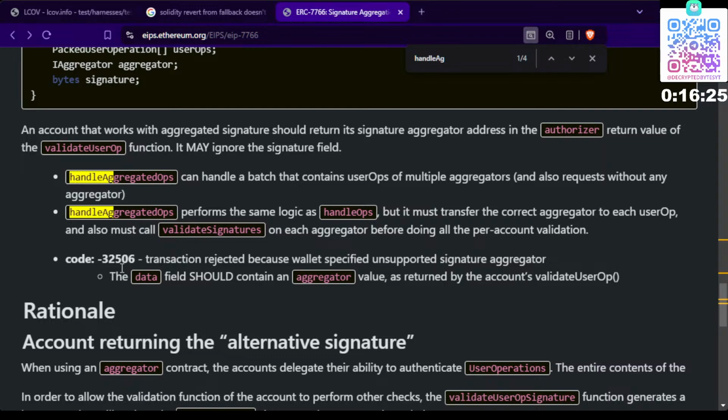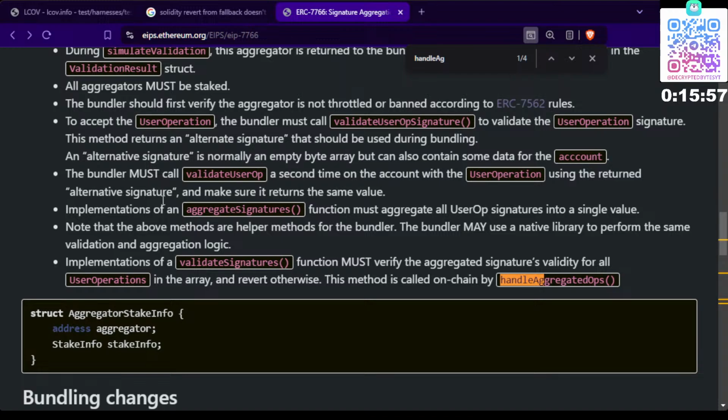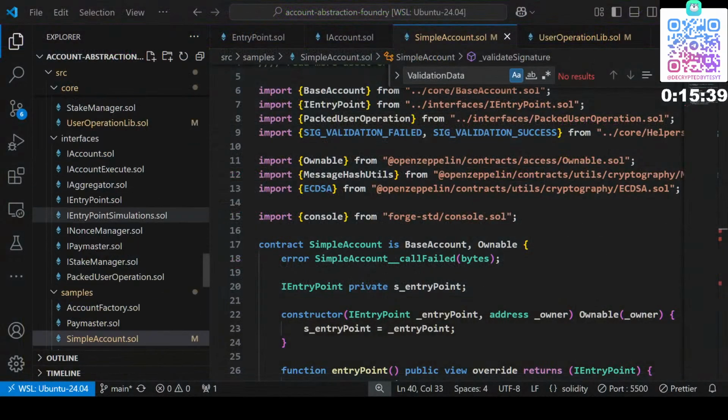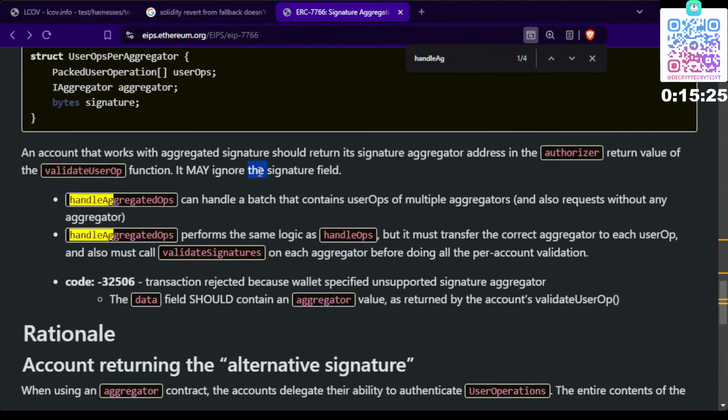An account that works with aggregated signature should return its signature aggregator address in the authorizer return value of the validate function. It may ignore the signature field. Understood. We saw how validation data is packed. Okay, this function is not in the simple account. Oh, okay. So we need to add one more function here. Can do this. It may ignore the signature field. Works.